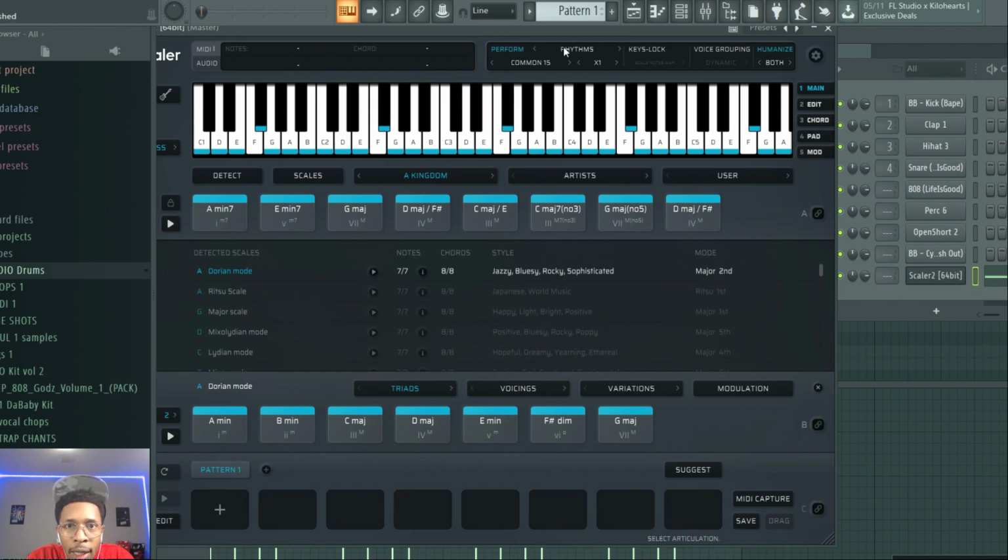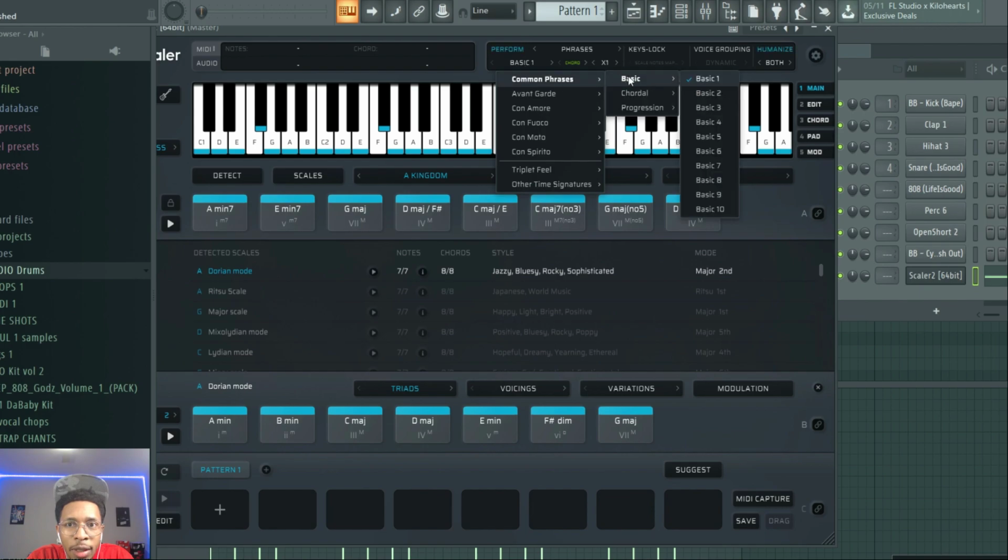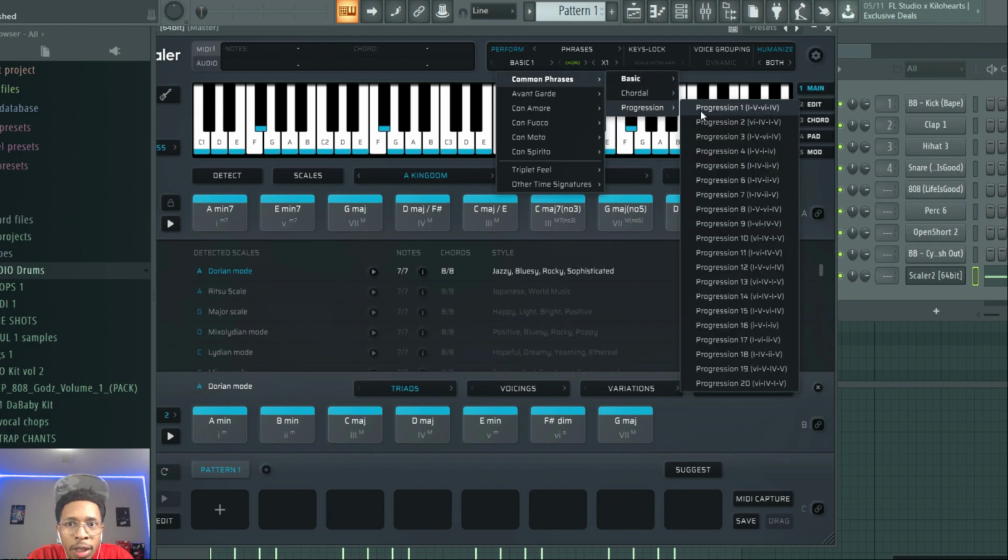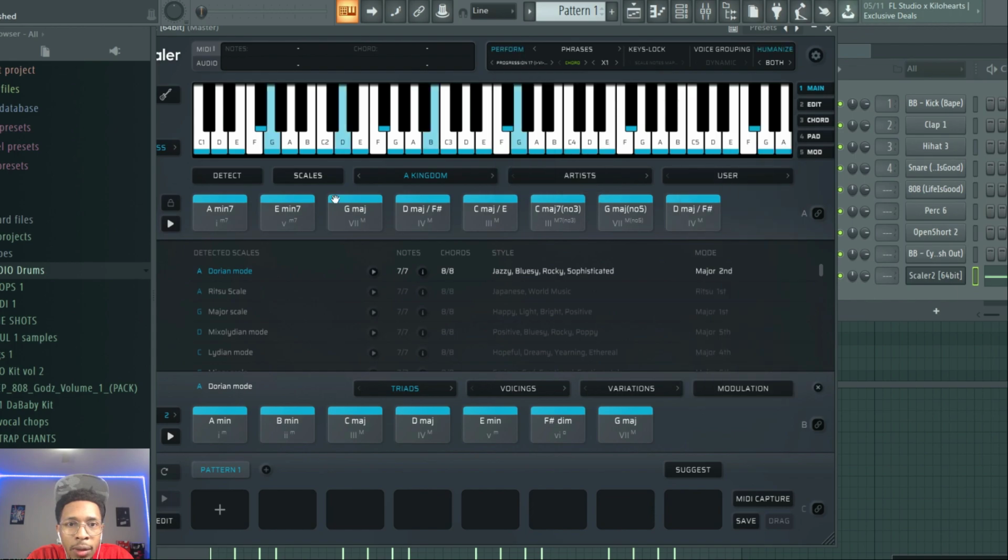Also, I think they added some common phrases. Look at the phrases. Bam, they added some common phrases. You get basic, quarter, or progressions. If it's one knock I always say about Scalar 2, it's they don't give you that extra MIDI that you might need to do the actual tracks. They just give you the chords. More MIDI, more phrases is always a good thing. More rhythms, and they're trying to add that now.